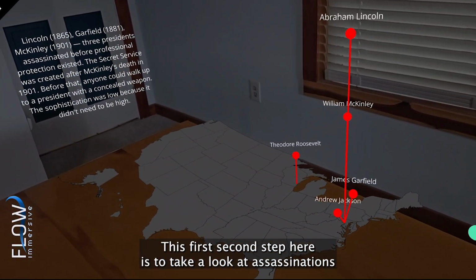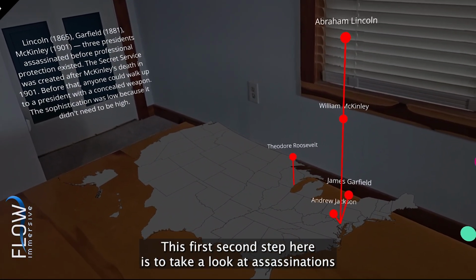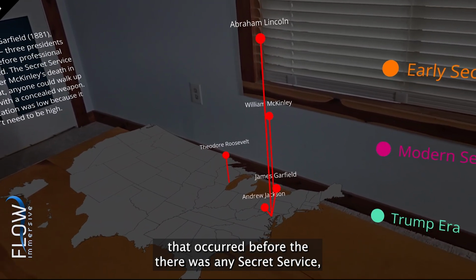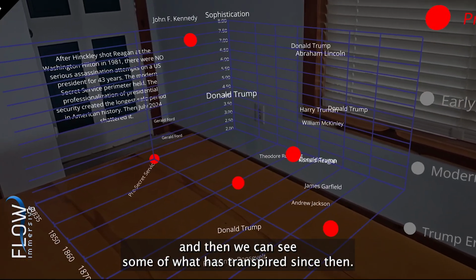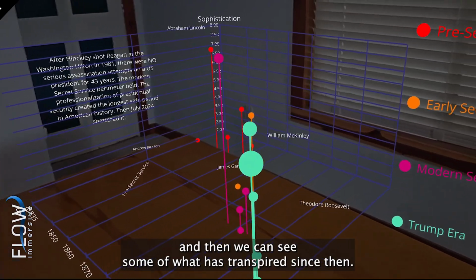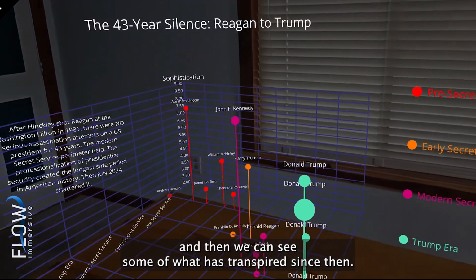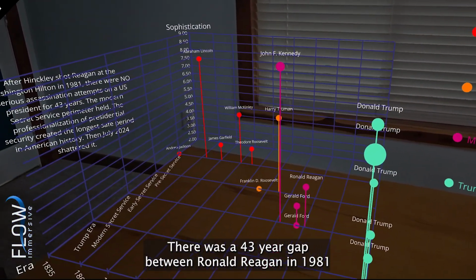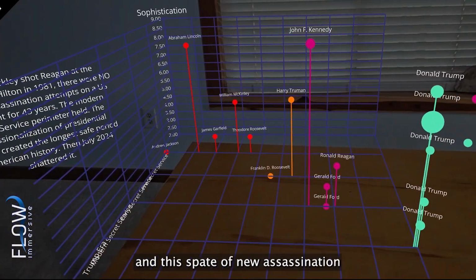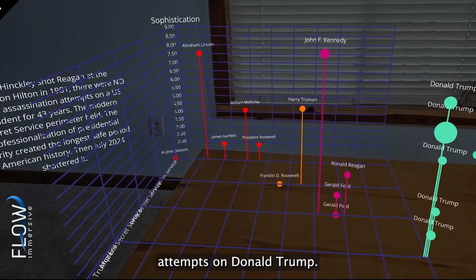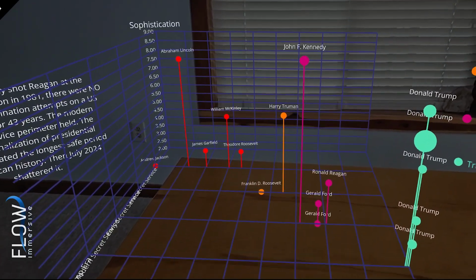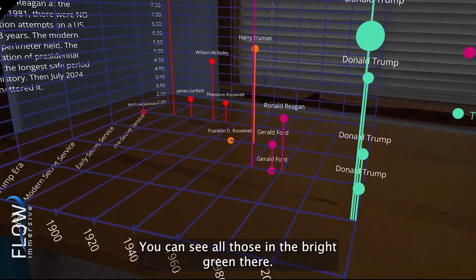This second step here is to take a look at assassinations that occurred before there was any Secret Service, and then we can see some of what has transpired since then. There was a 43-year gap between Ronald Reagan in 1981 and this spate of new assassination attempts on Donald Trump. You can see all those in the bright green there.